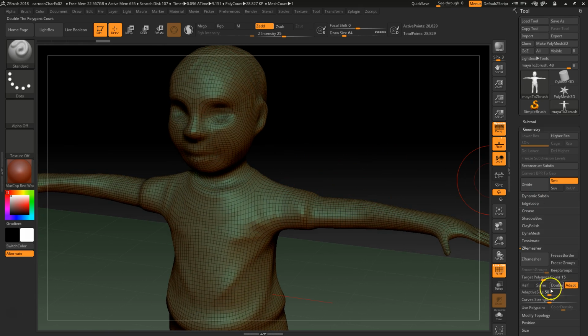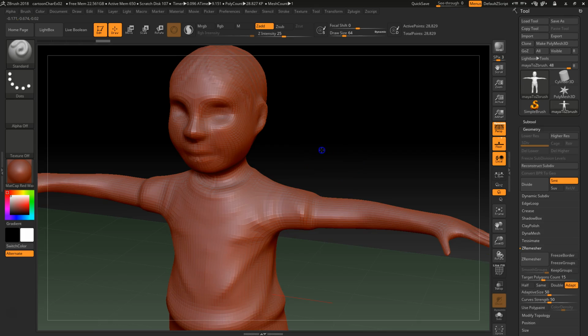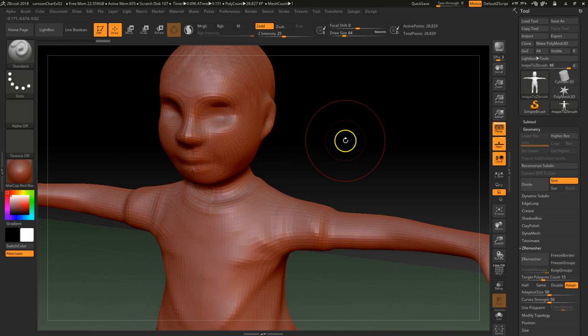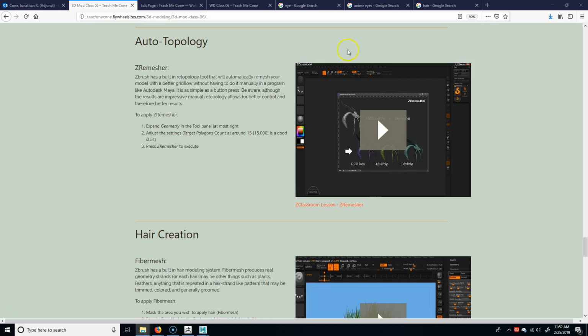Okay, so at some point it's a good idea. If you don't want to manually retopologize, you can try to utilize this instead. The results are really decent considering it's automatic, but obviously it's not as good as doing it manually. All right, so that was that.